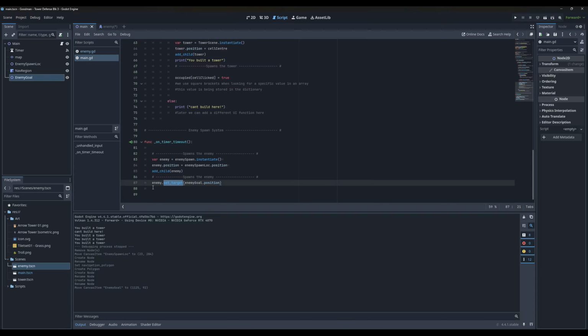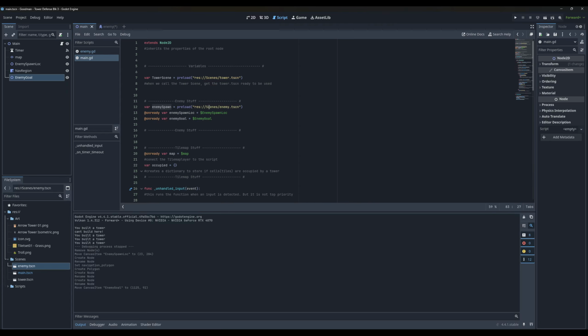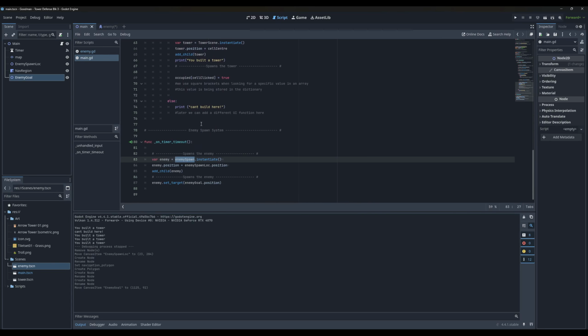So we are grabbing our enemy, which remember is our enemy spawn. And remember, our enemy spawn is we are preloading that enemy scene, and then we are going to grab a function that we're going to create in our enemy scene, which we're going to call set target, and we're going to set its target equal to the enemy goal's position. Okay, I know it's a lot, it's kind of confusing, but let's work our way towards that now.